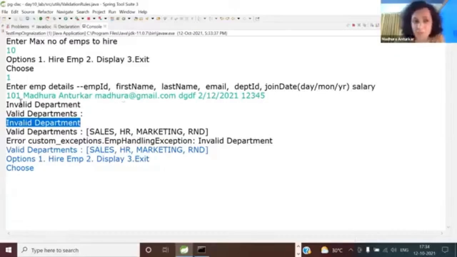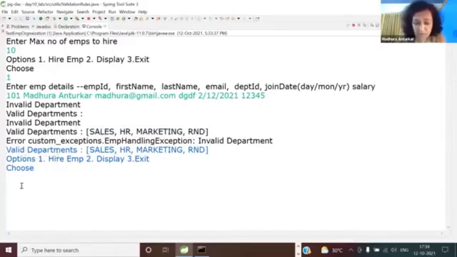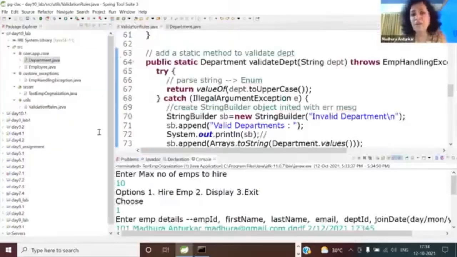You can comment those SOPs. So invalid department, and the valid departments are these. And this is because of all SOP, and the actual output is this full error message. And this is what you are going to show to the user. If you are confused, don't be confused. I just wanted to explain it.